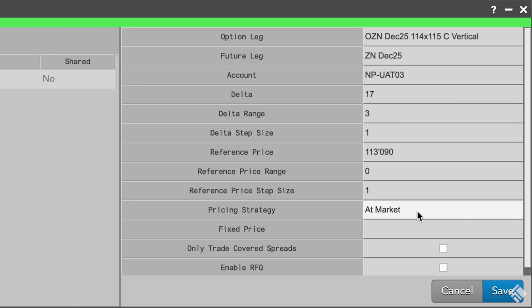If you want to calculate your synthetic quotes relative to a fixed futures price, you can choose the fixed price pricing strategy and then enter a fixed price that you want to be used in the synthetic quote calculations below that. We have the only trade covered spreads parameter. If this box is checked, then we're going to ignore the listed market liquidity for the option or option strategy and only display synthetic liquidity. If you leave this box unchecked, then we're going to merge the synthetic liquidity with the liquidity from the option or option strategy.